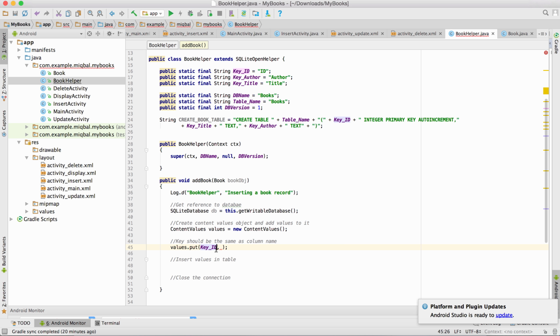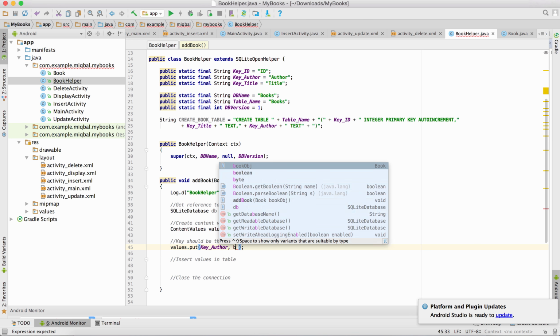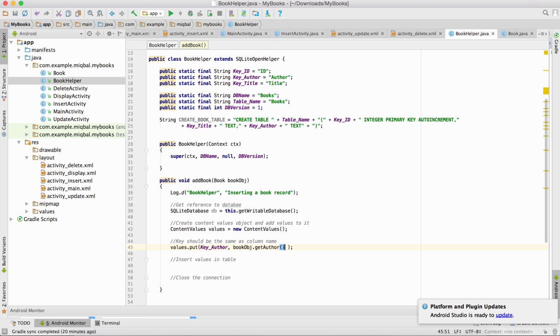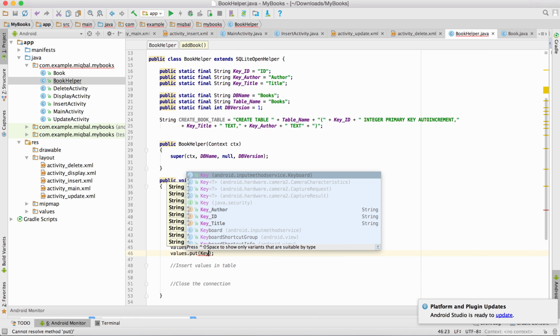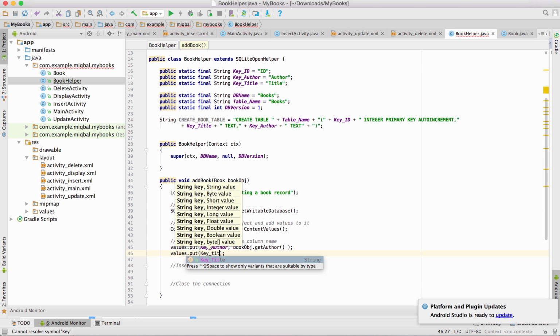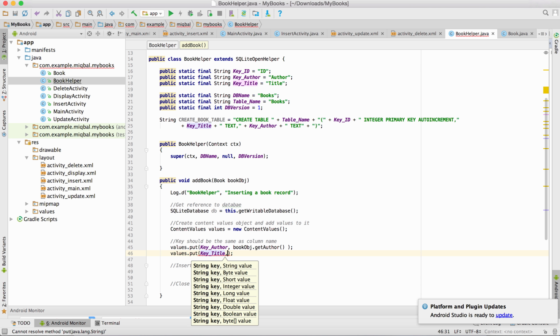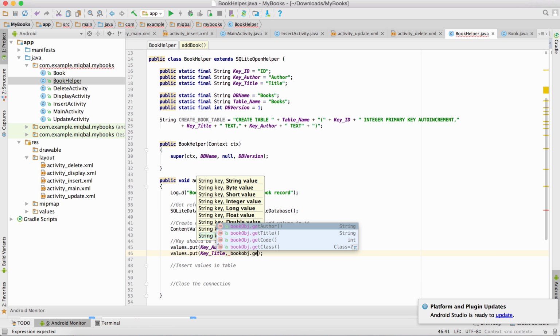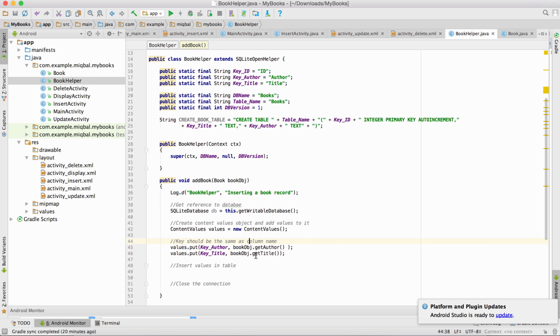Well, instead of 3 parameters, I'm saving 2 parameters. So key_author and book.getAuthor. If you read ID from the interface, you can insert it also. It's up to you. So values.put, values.put again, key title, and the value is book object.getTitle. So I save author and title.